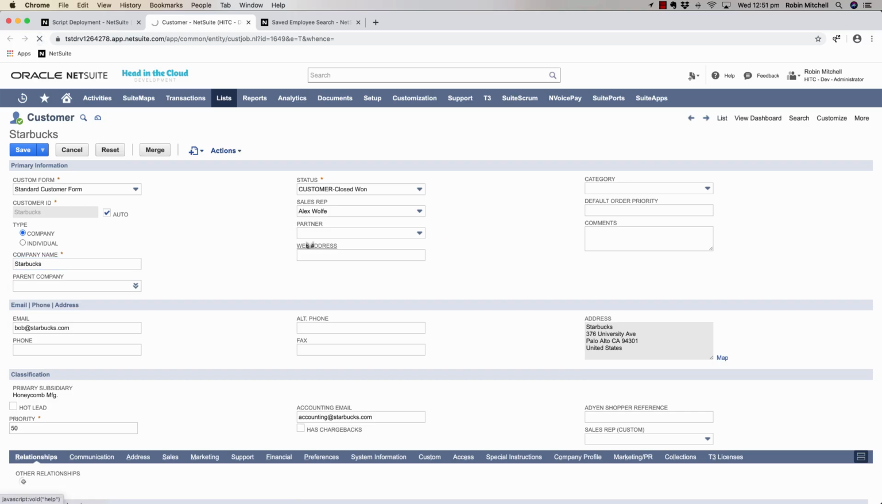I'll refresh my customer in NetSuite. So here's our new field, and it looks great. We have our filtered list of sales reps. Next, we need to set it so that whatever value a user selects here actually gets set into the real sales rep field. Otherwise, there's no point in having this field.